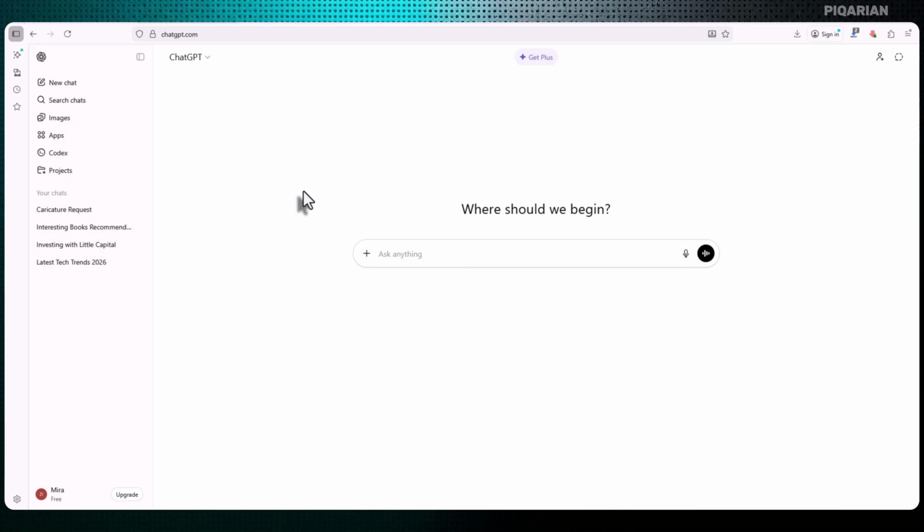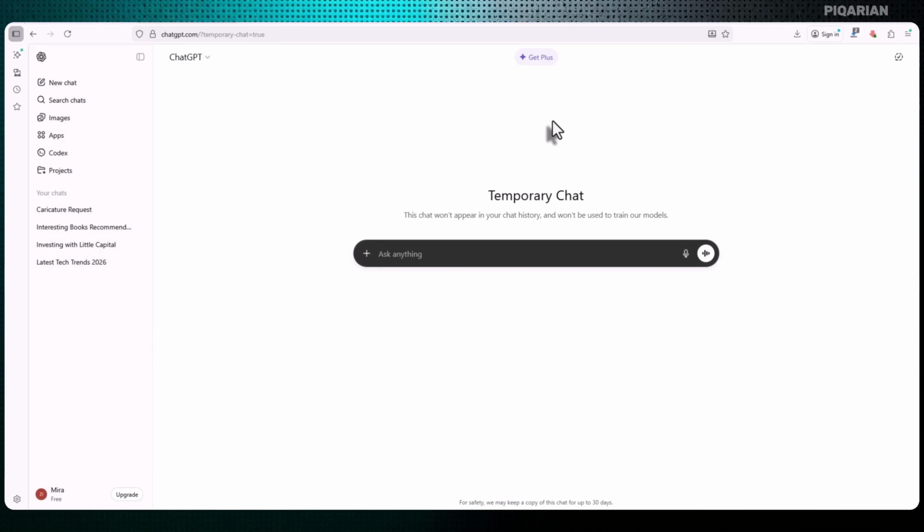Start by opening your main ChatGPT dashboard. You want to look at the very top right of your screen. Take a closer look, and you should see a feature called Temporary Chat. Once you flip that switch, the interface shifts into a specialized private state. You will notice the chat window looks different, and the sidebar where your history usually lives becomes blocked off or grayed out.